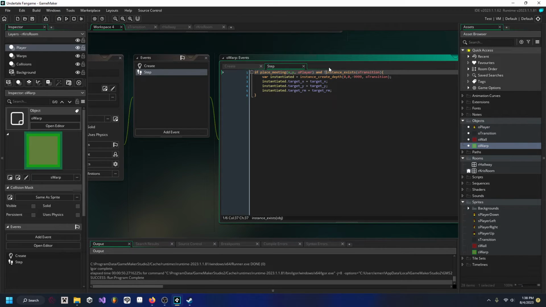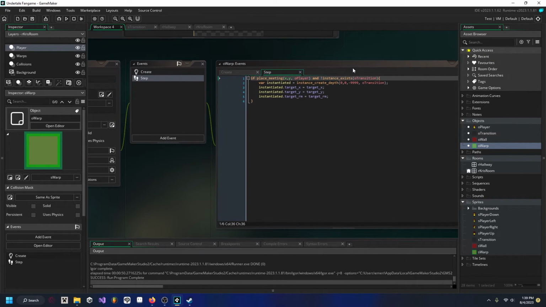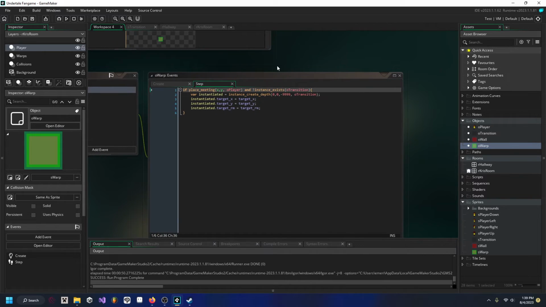The exclamation point means not. I could just write it like this, except it's more proper to write it like that. Basically the exclamation point before this just means not. So it's saying if the player is colliding with a warp and the object, a transition, doesn't exist already, create a transition. This way it'll only create one of itself and not crash the game.